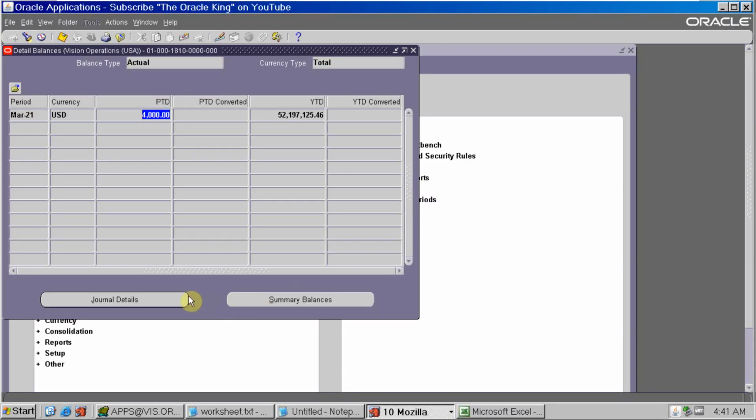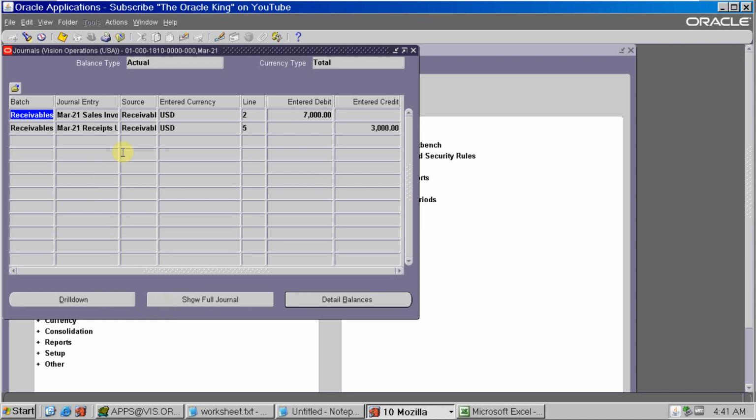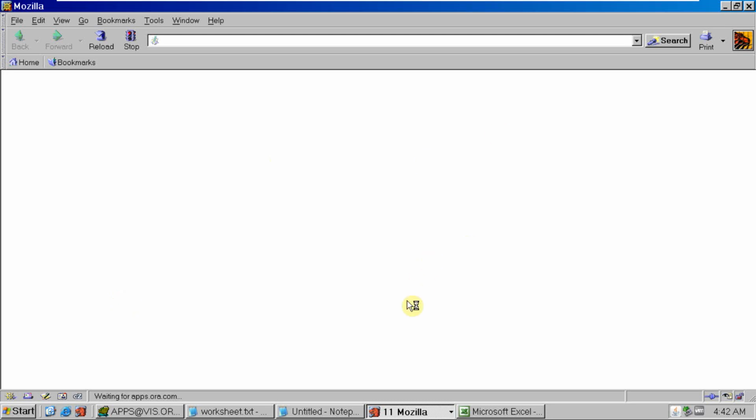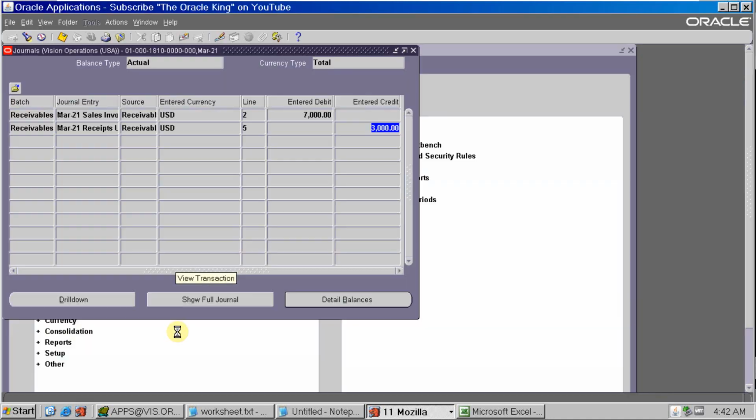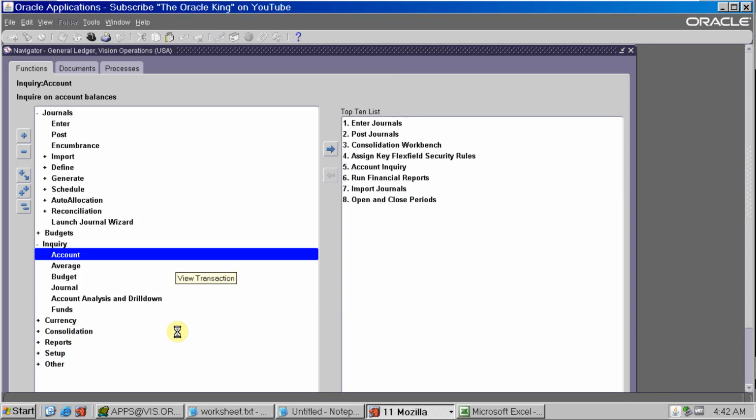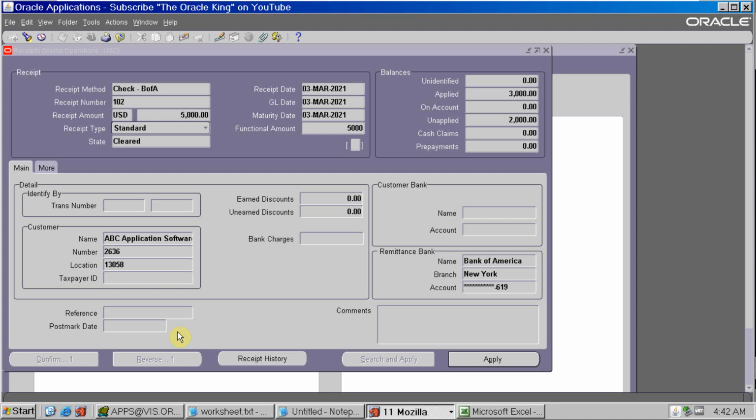If I go in detail, general details, it will show the details: the sales invoice, which is the invoice you booked for 7,000, and this is the receipt you have booked with 3,000. If you go to drill down, it will show the full detail, and you can even reach the screen also. If I go to view transaction, you can reach where this 3,000 balance is coming from. You can drill down and check whatever information you need through the inquiry window. So this is the process of how to reconcile AR to GL.